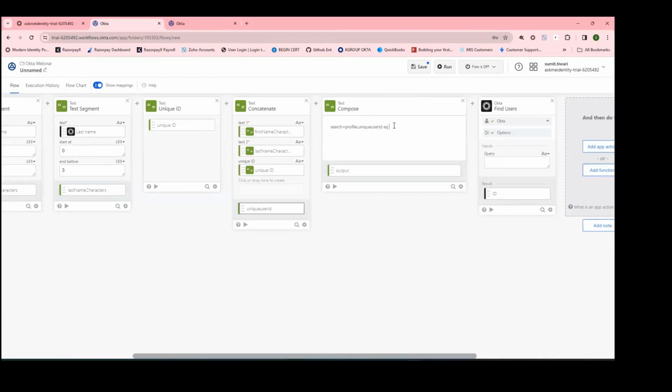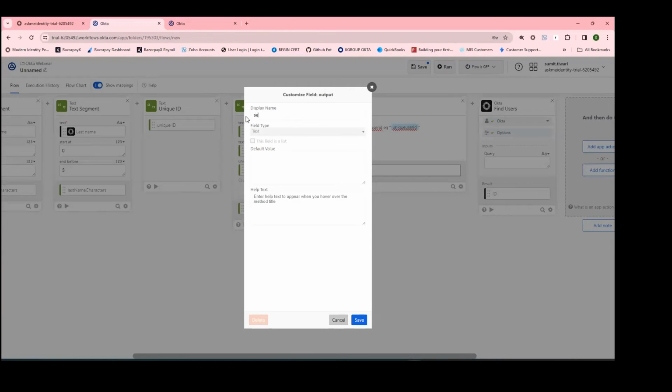Equals to, so those who know Okta and have worked with Okta API before, they should be familiar with this syntax of searching a user using attribute value. So I am trying to search a user whose unique user ID matches this specific value. So this is going to be my query, and I can rename this as search query.